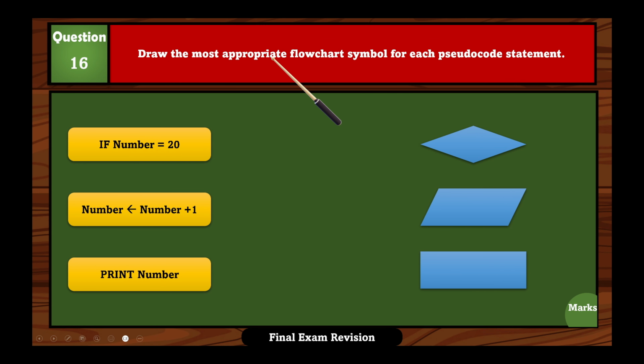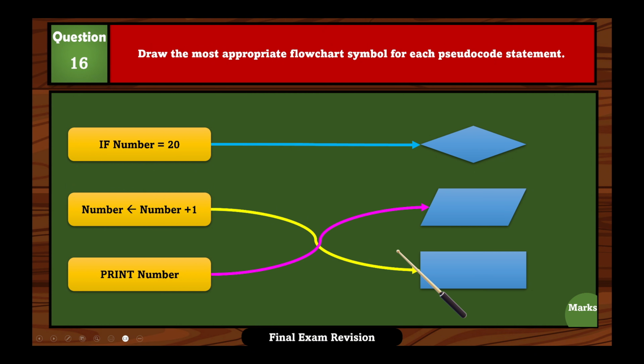Question number 16, draw the most appropriate flowchart symbol for each pseudocode statement. So first statement is if number is equal to 20. So this is the decision statement, so we'll use the diamond shape to represent the decision. Okay, next one is number equal to number plus 1. So that's a process, so we use the rectangle shape for the process. And print number is the output statement, so we use this shape for the output.